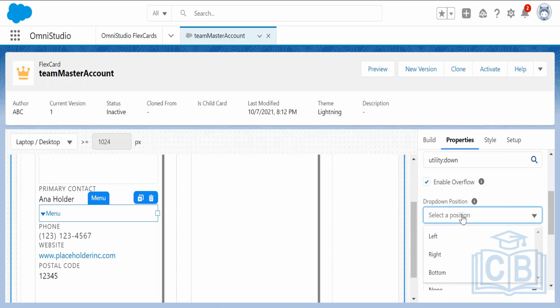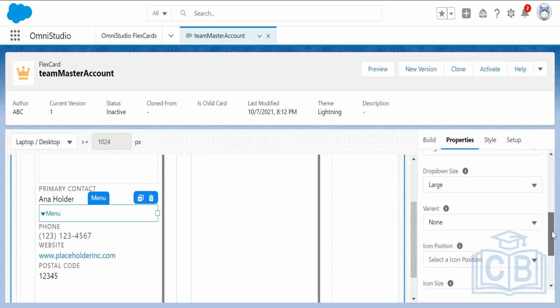For the drop down position, you can select whether it's left or right. I'll select the right side. What is meant by drop down position? Whatever values you will see should be on the down right side. Then the drop down size, for whatever actions you want to show. Here you can use something like x-small.